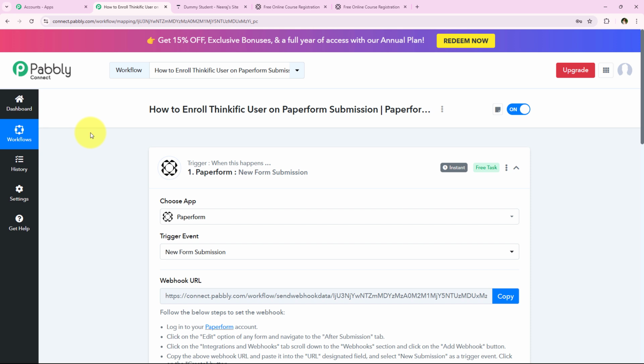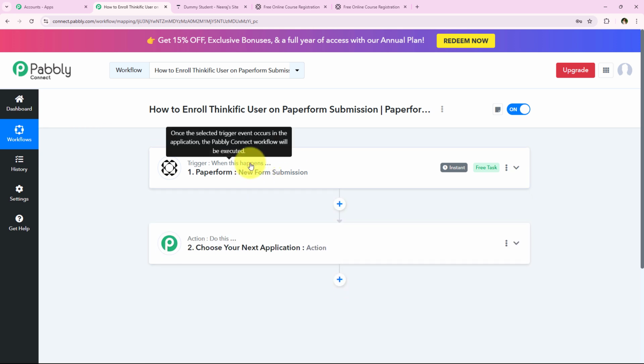So yes, with this we have successfully completed our trigger step, and now what will happen is that as soon as a new form submission is made in my Paperform, automatically this workflow would be triggered and Pabbly is going to capture the response for the same.